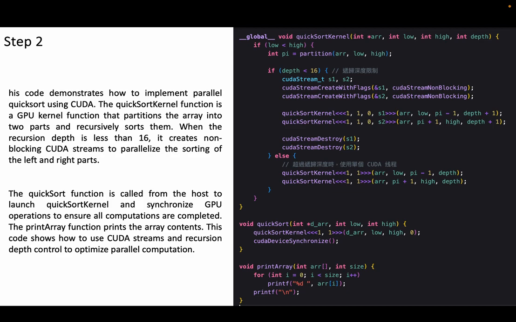We also write two functions, QuickSort and printArray. The QuickSort function is called from the host to launch the QuickSort kernel and synchronizes the GPU operation to ensure all computations are complete. The printArray function prints all the array contents. This code shows how to use CUDA streams and recursion depth control to obtain parallel computation.